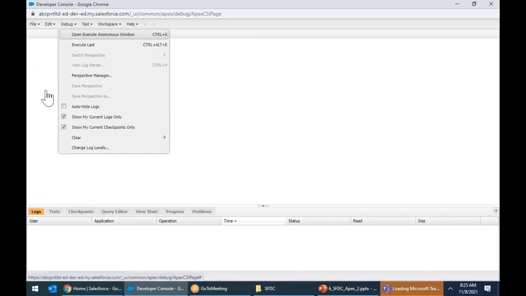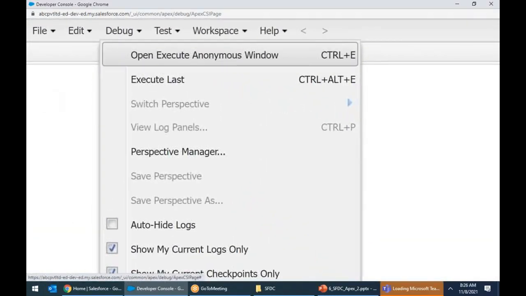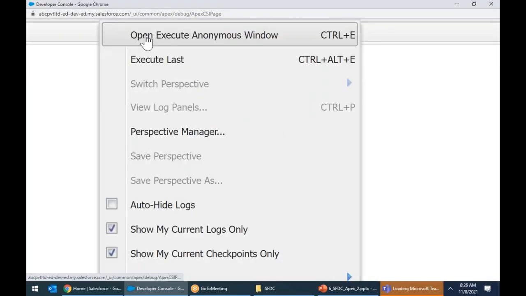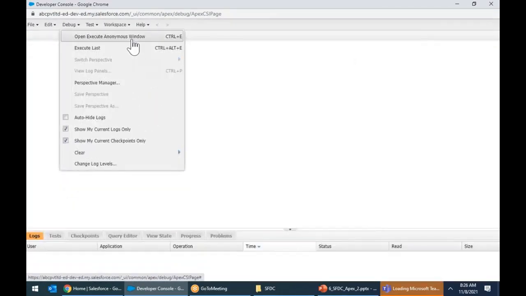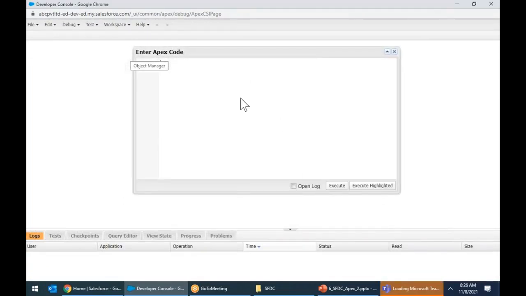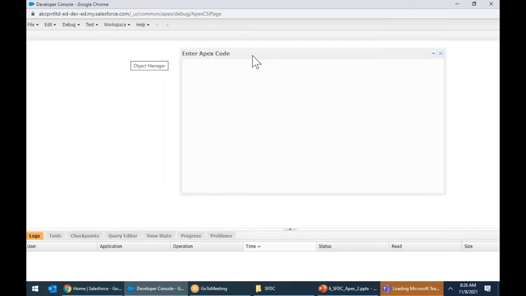Debug. Open execute anonymous window, this one, first option. I click on it. Enter your Apex code comes here. Right? The moment this is not going, so leave it.